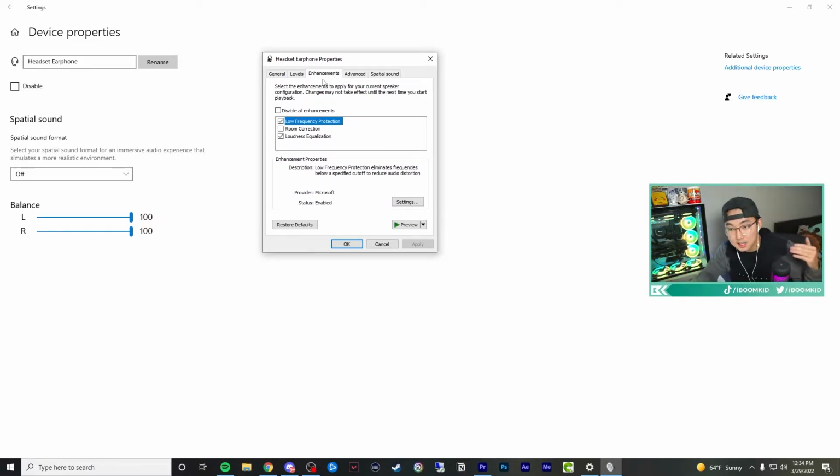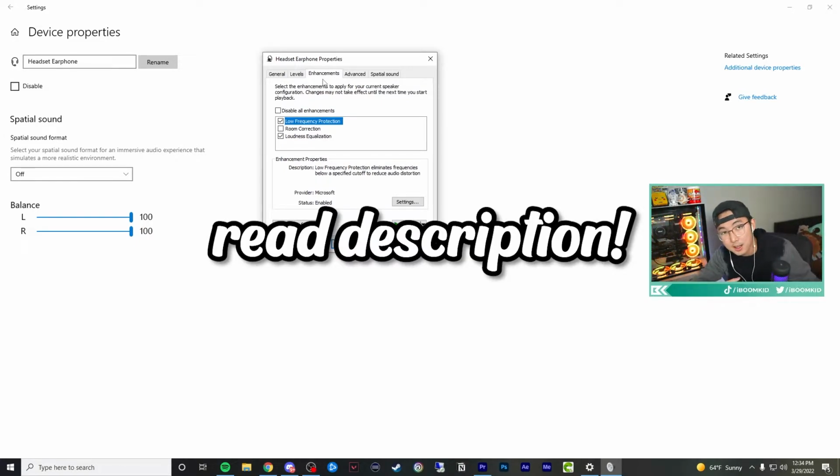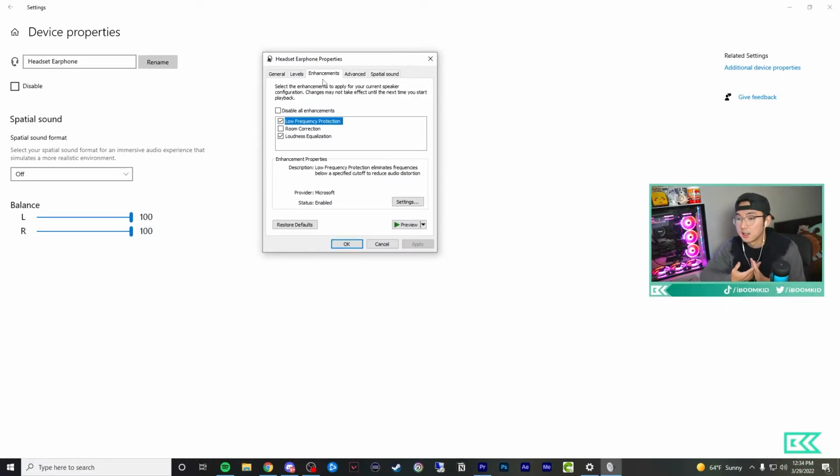If you guys don't see this tab, I'm going to link a thread in my description. It's basically you have to uninstall and reinstall your Realtek audio drivers to get this tab to show up. So if you guys don't have this tab, please follow those instructions.